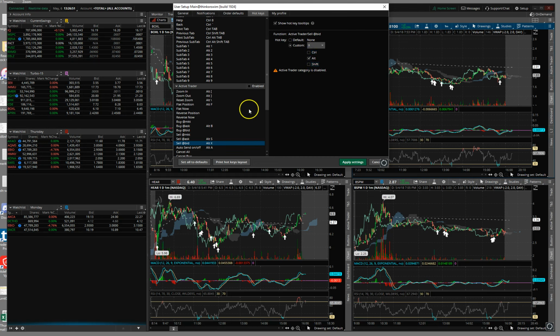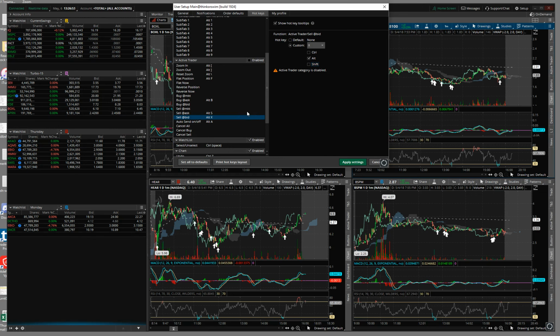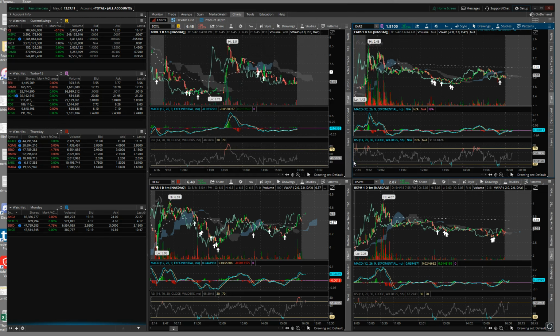If you didn't go to school and are really bad at grammar, we'll make that X. So Alt B is going to buy on the ask, Alt S is going to sell on the ask, and Alt X is going to sell on the bid. And then I'm going to enable Active Trader hotkeys here. That's really important, otherwise they won't work. Apply settings. So now we have hotkeys enabled.